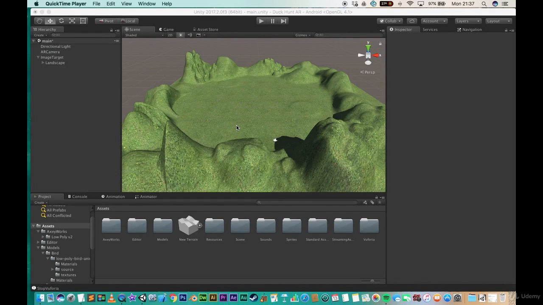Okay everybody, welcome back. So it's time to continue where we left off. The next thing that we're going to do is grab hold of the bird model and then assign that into the scene and have a look at the animation that's attached to it.